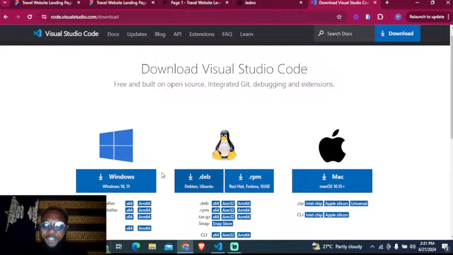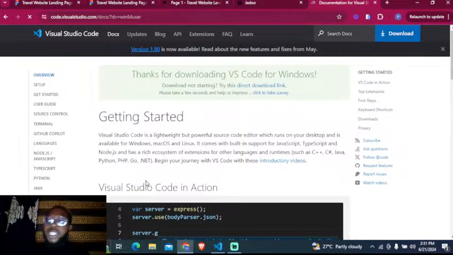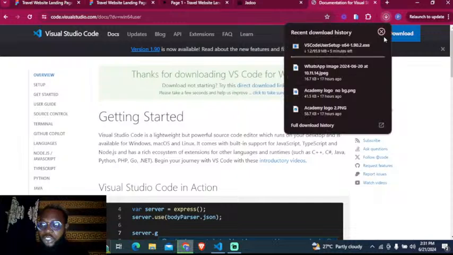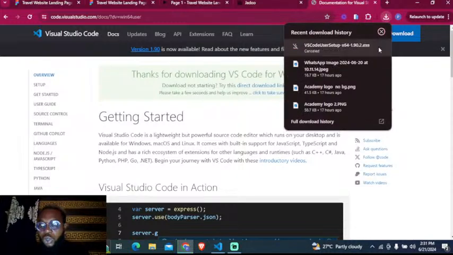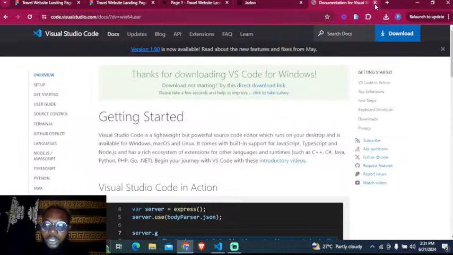We'll definitely need to select, and our download begins simply by selecting. Now you can see my download already started. I'll just stop it because I already have Visual Studio Code downloaded and installed.